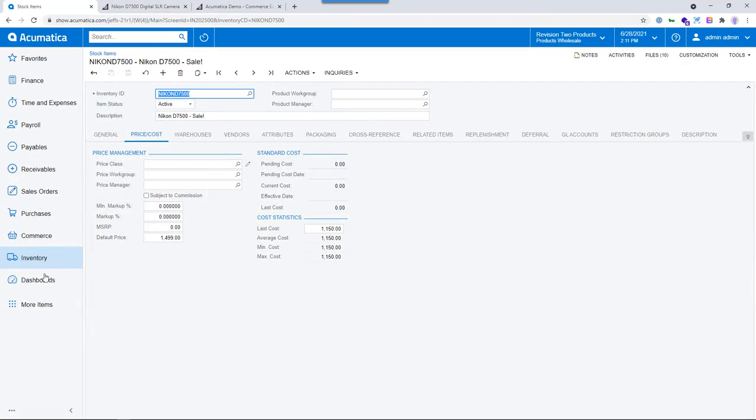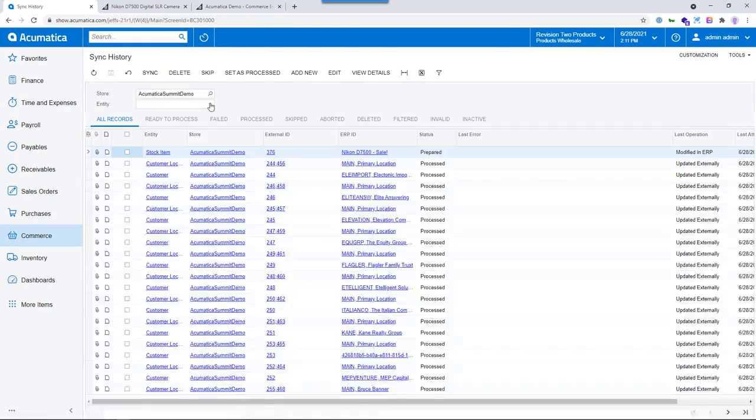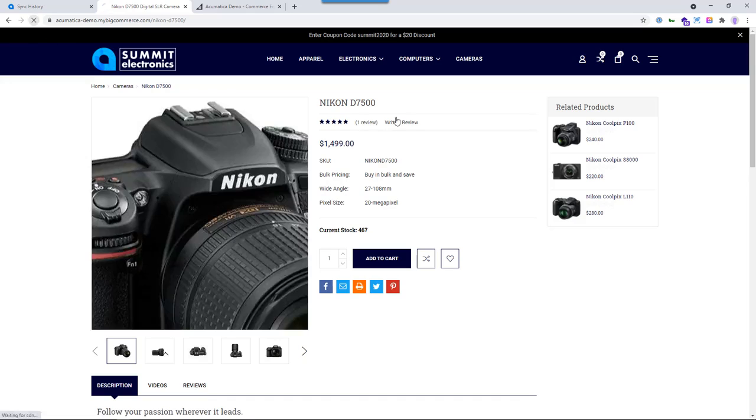If we go back into Acumatica and jump into the sync history, I can actually see all of these nodes of data being pushed and pulled. So I can see here, there's my Nikon D7500. It says sale. It's actually prepared with the real-time sync to be pushed out to BigCommerce. Let's just go ahead and force that sync. And with that, I can update this page and see the update.